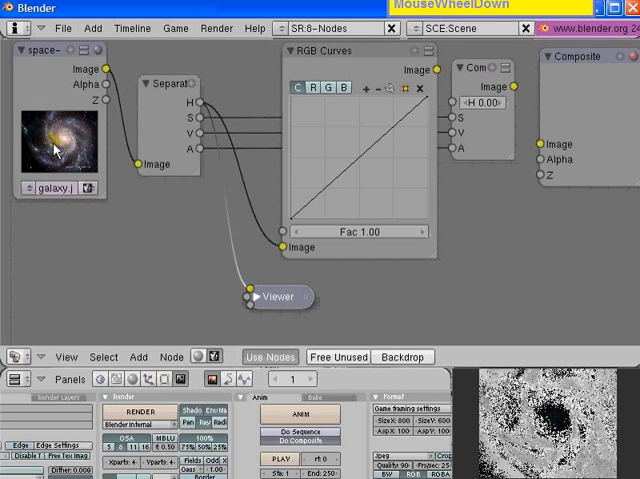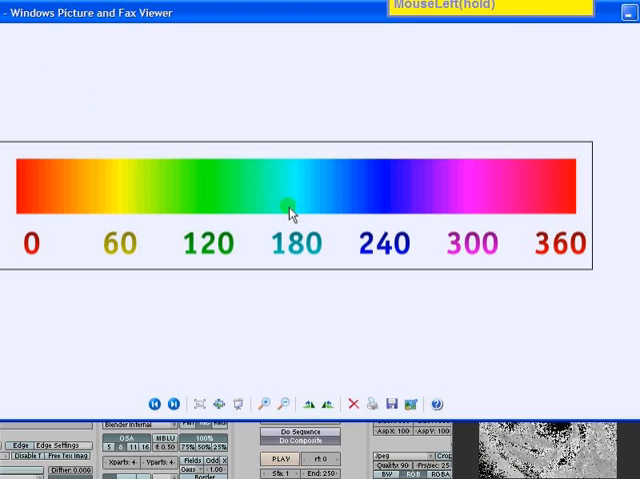So if we look at the hues, we can see here that the image, when looked at from a hue perspective, is pretty much a full range of colors, from everything from zeros all the way through medium gray, which would be in the middle.